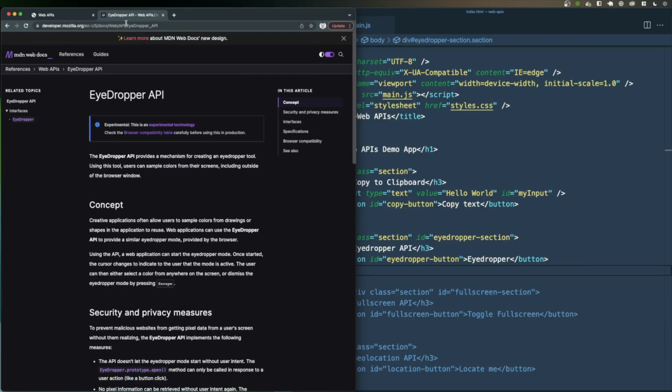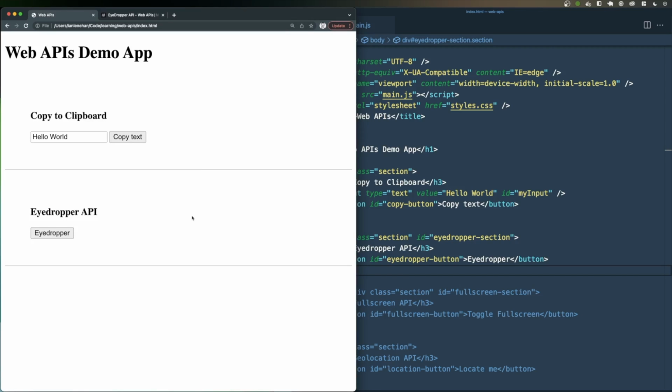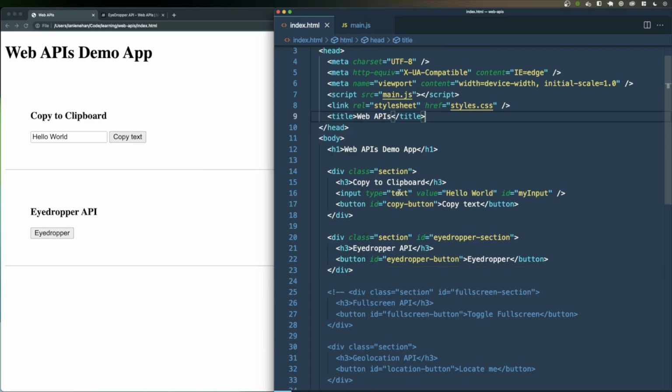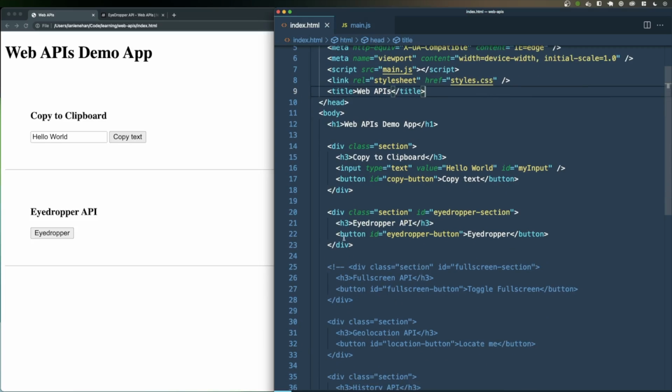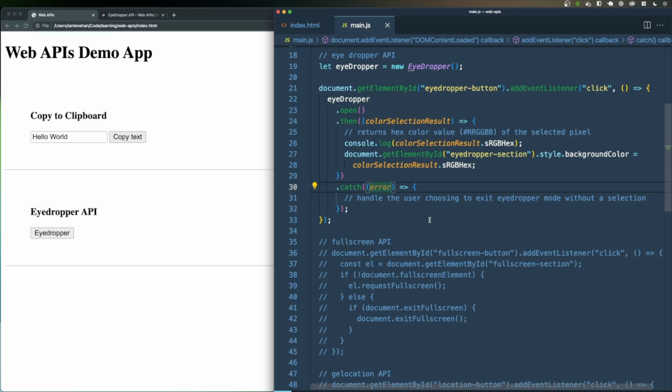The second API we're going to look at is a pretty new one, and this is the Eyedropper API. This is really cool. What an eyedropper does is it allows you to select a color from anywhere and copy the value to your clipboard. So again, we've got the Eyedropper API here. Let's have a look at the HTML. For the eyedropper, all we've got is a button, which you can see there. We'll look at the JavaScript.